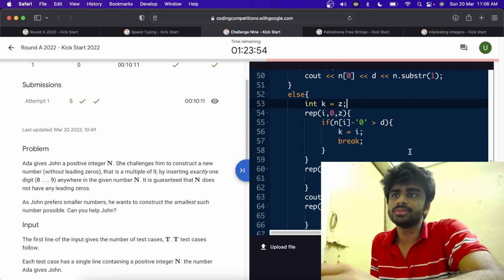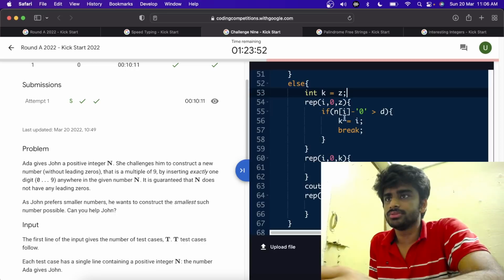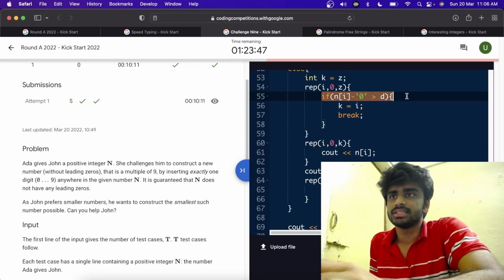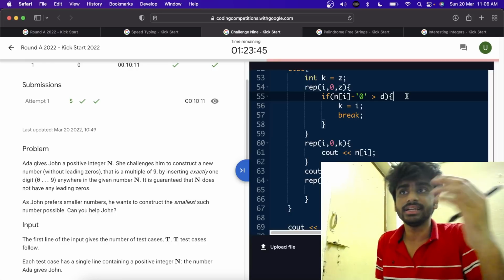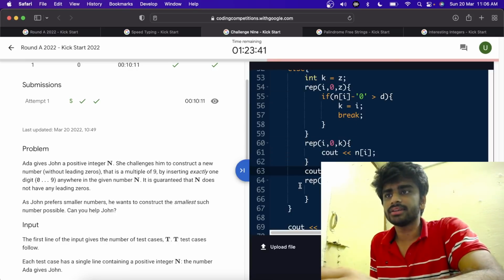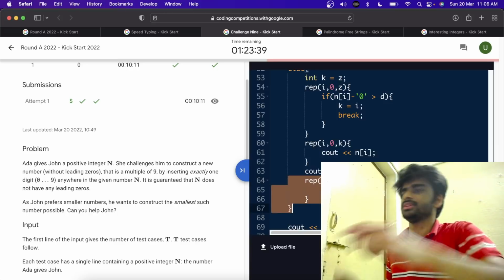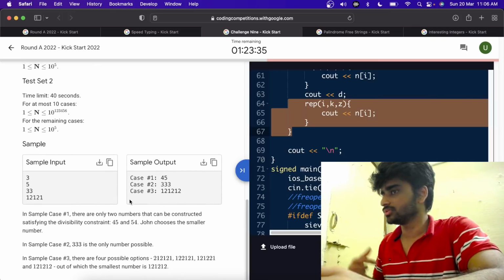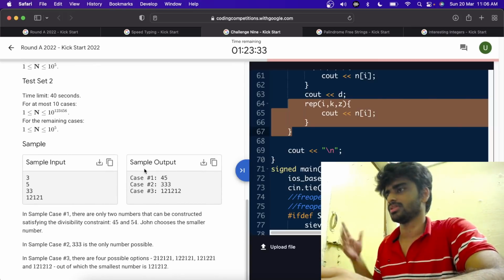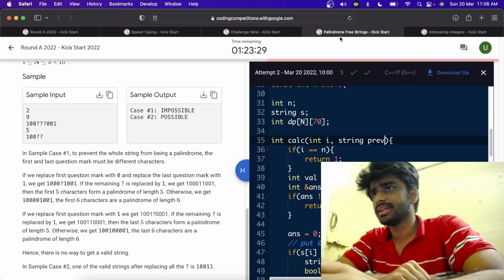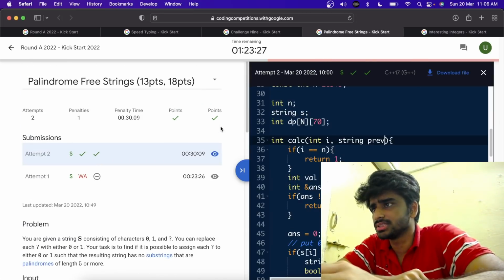But if it is not 0, then what we will do is we will try to find a digit which is greater than d. And once we find that, we will print everything on the left of that. We will print the digit and then we will print everything on the right. So yeah, that's that. You should try to write the code for this on your own once, and then you will properly understand what's going on. And then we have this palindrome free strings.